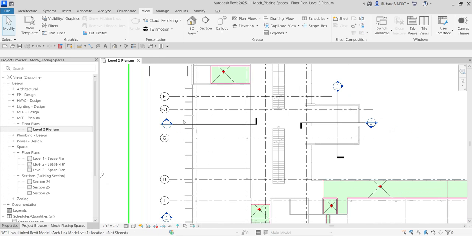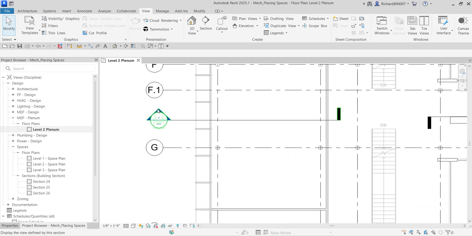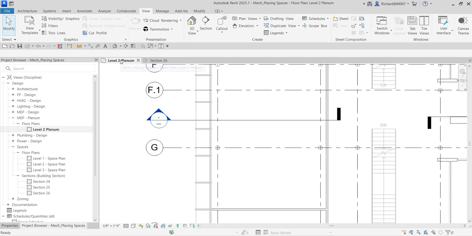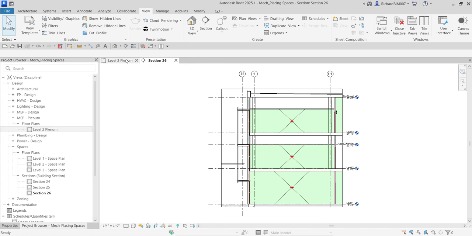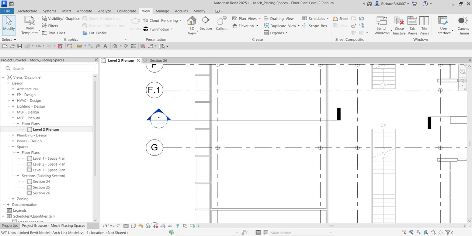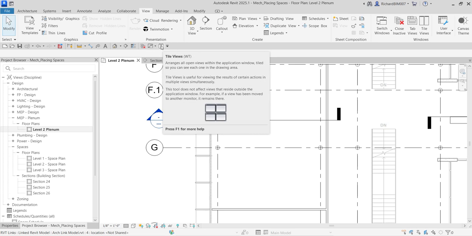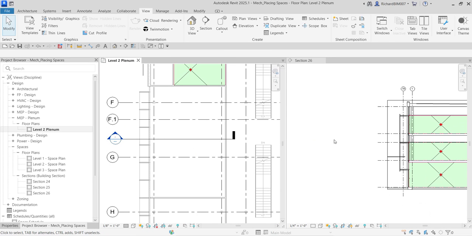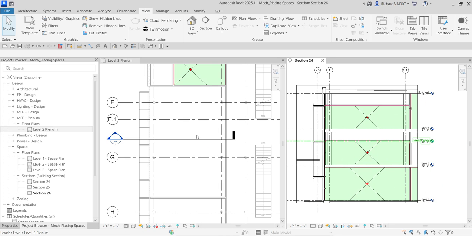Anyway, I am now on my level 2 plenum. So I'm going to place my space here. To do that, let me just open first my section here. I have level 2 plenum, and then I have my section here. What I'm going to do is select tile views, or I can type WT to open up the 2 views that I have side by side. So I have my plenum plan, and I have my section view here.